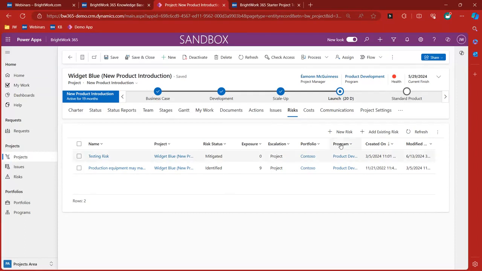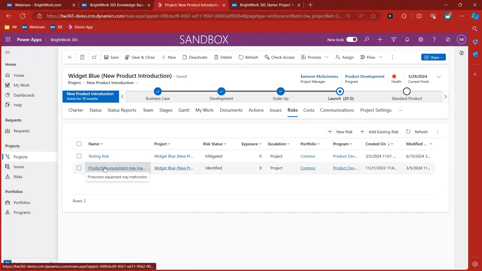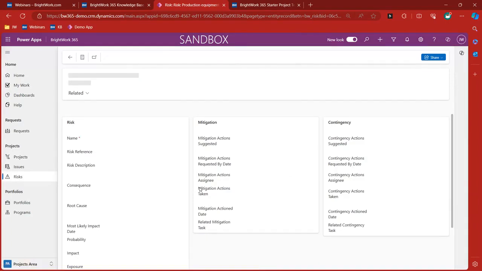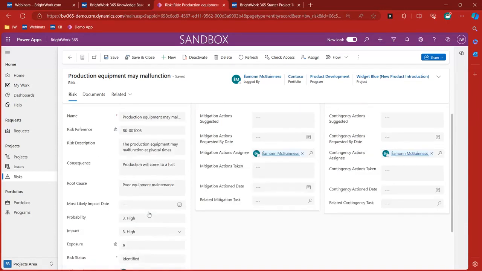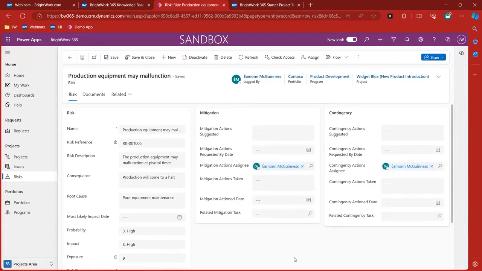So it's easy to create one. Just click on new. Let's look at an existing risk. Again, we're at the project level, so there's lots of great data that you can collect about this. I'll call it a potential issue or present risk to the project in the future. This is called production equipment may malfunction. There's a lot of information there. You don't have to fill it in. You fill it in with what you're comfortable with.